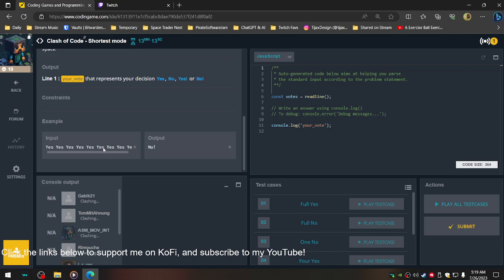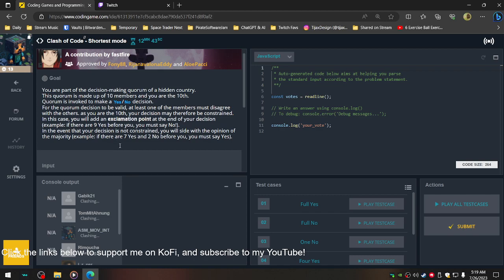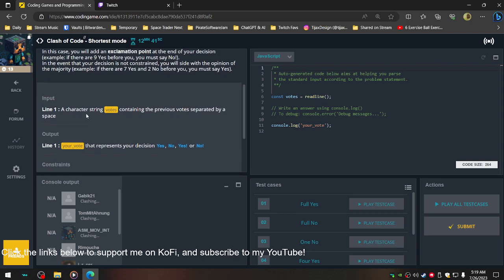I'm not sure I get it. So at least one person has to say no, otherwise you go with the majority? What if it's an even split and you're the deciding vote? I don't get it. Shortest mode? Oh. A character string votes containing the previous votes separated by a space.